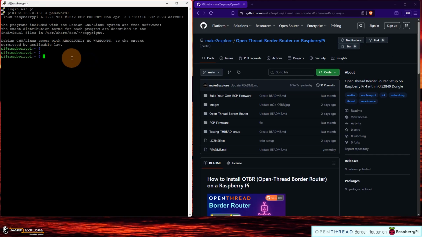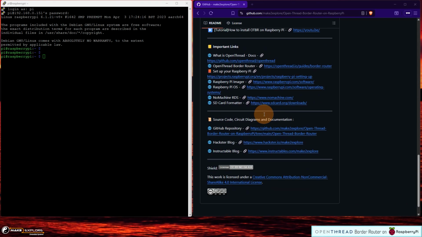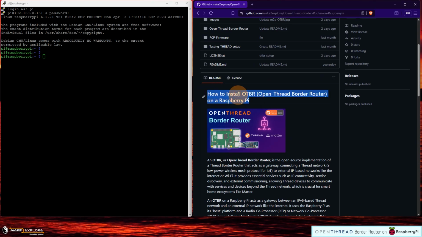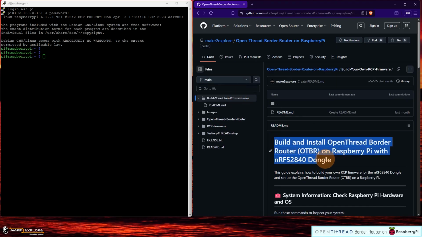Okay, now we have logged into our Raspberry Pi. Let's execute the setup command to install the border router software. Just follow along. On our GitHub repository, you will find a detailed guide on how to install OTBR, OpenThread border router, on a Raspberry Pi. Then, we have also shared another guide, which explains how to build your own RCP firmware for the nRF52840 dongle. You can follow this if you want to build your own RCP firmware.